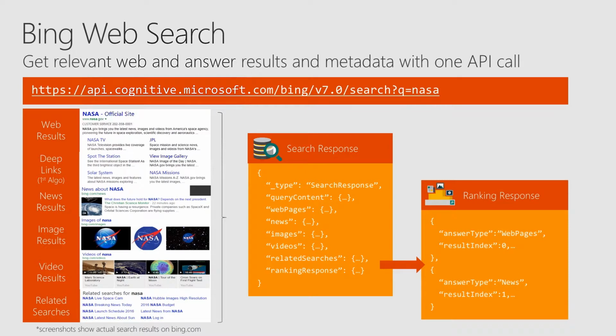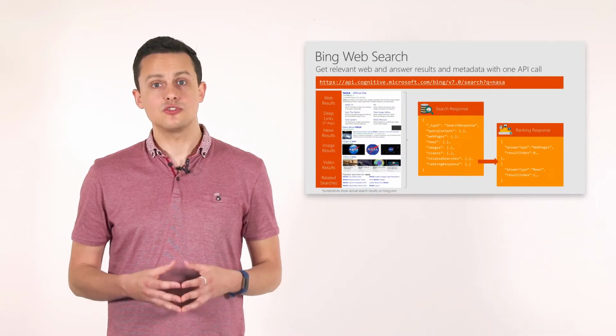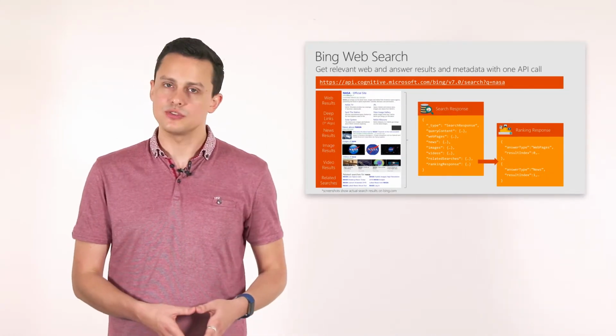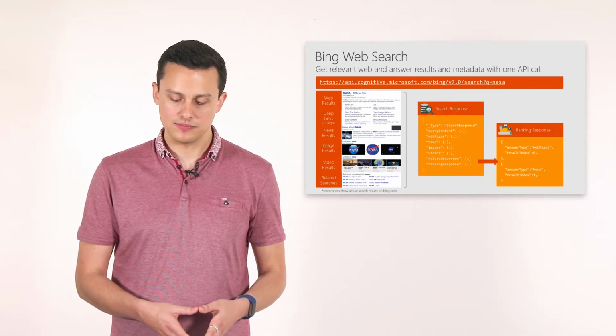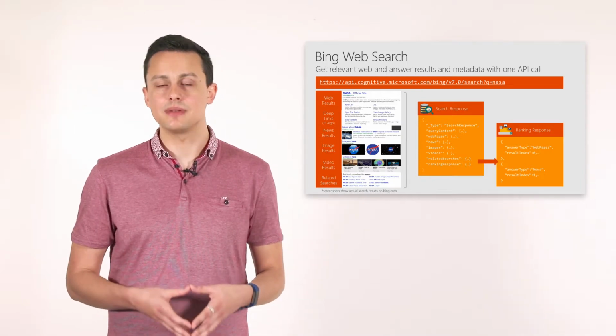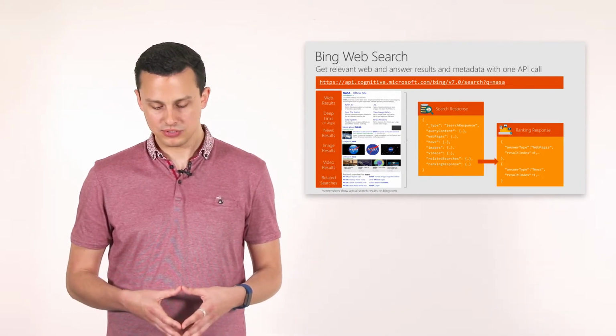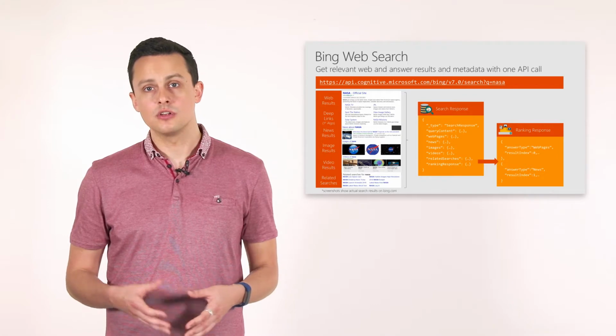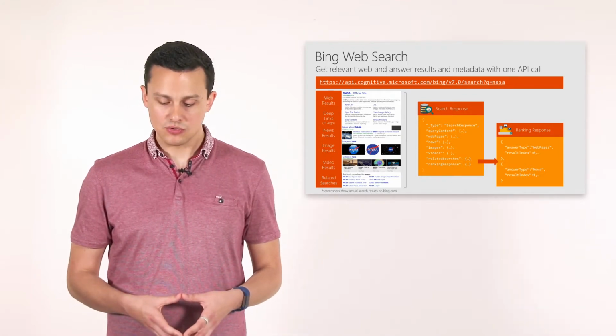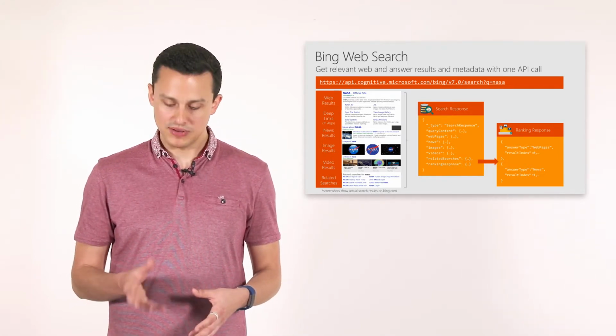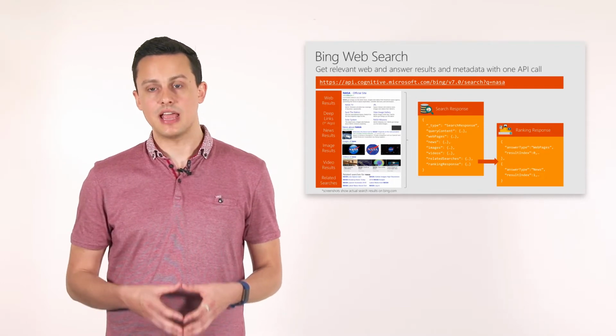Let's start by looking at Bing Web Search. This is the service that allows you to build experiences that are just the same as the Bing.com homepage. So not only can you get search results, but you can get all of the features that Bing shows you on their homepage. So it allows you to expose deep links into the top rated results. It allows you to infuse recent news articles, images, videos, and related searches, and much more.